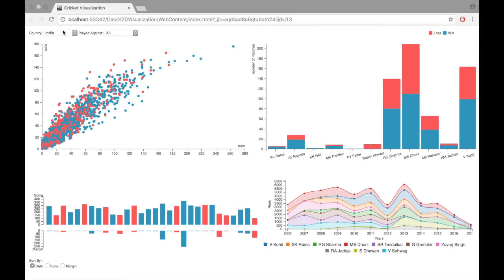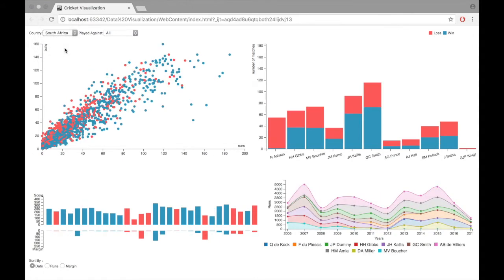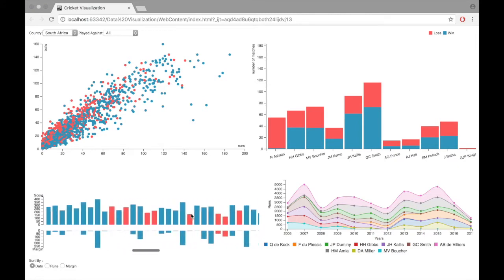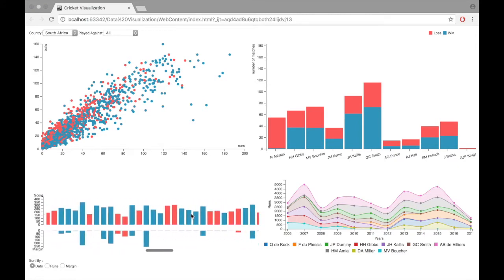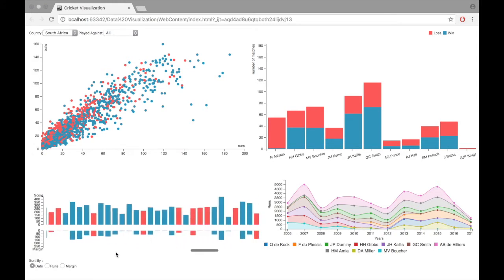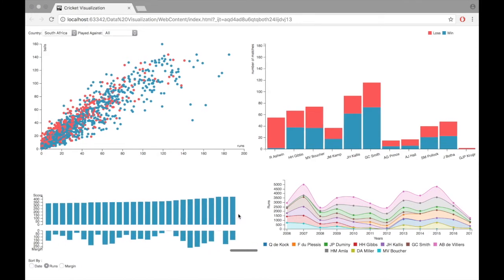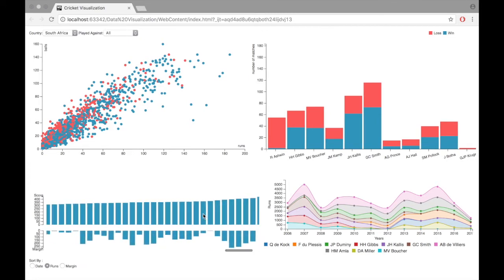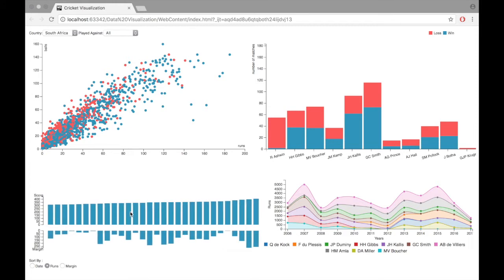Now, initially, let's go ahead and select South Africa. At the bottom, we can see all the matches that South Africa has played. We can see the trend of what kind of a form the team has been. But to get more insight, we can actually use one of these filters at the bottom. When we filter this based on runs, the data gets sorted based on the number of runs scored in each and every match. As we can clearly see, South Africa wins most of their matches whenever they score 300 or more number of runs.